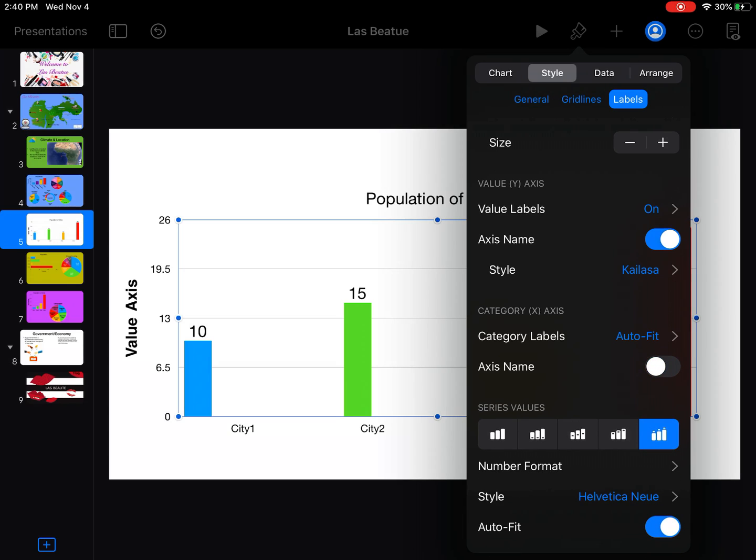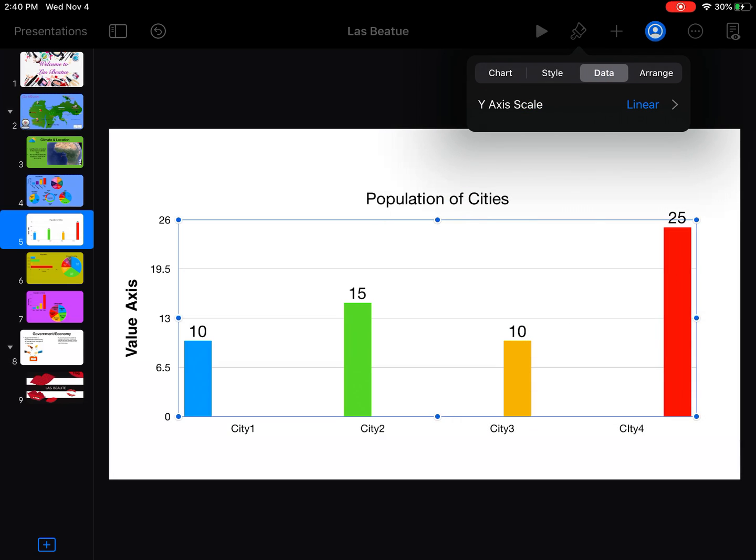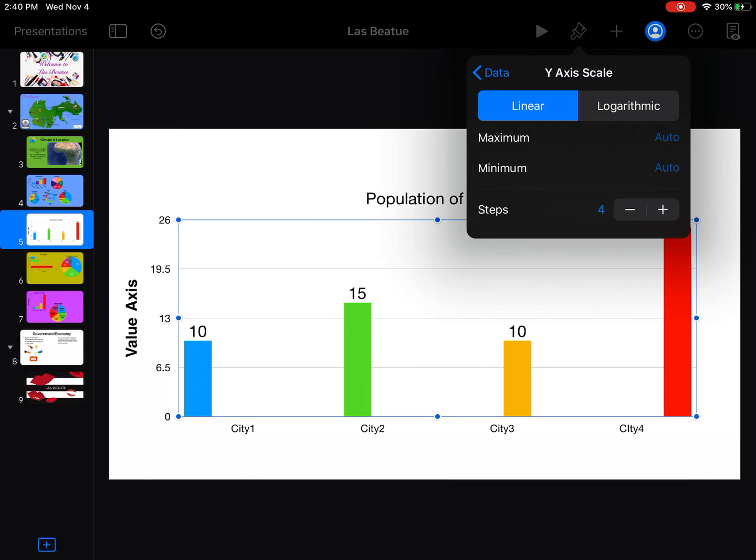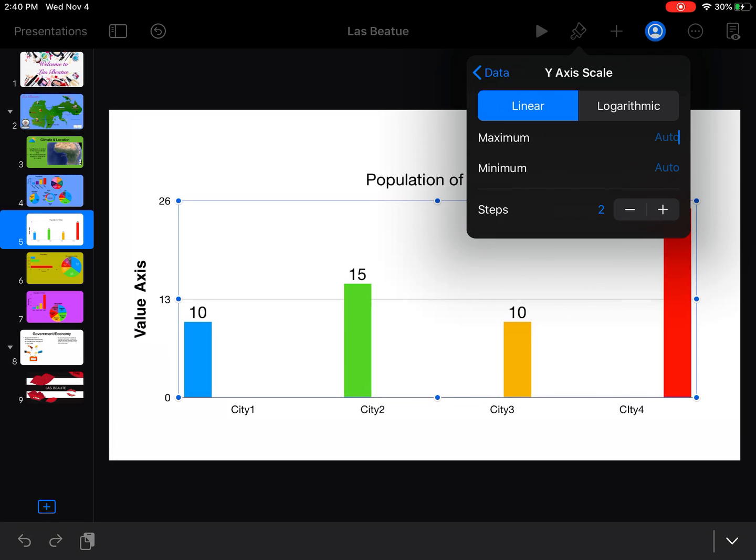Okay. So now I'm going to go to data, and I'm going to click on linear. And I'm actually going to change the numbers on the side, the 6.5, 13, 19.5, and 26. I don't like those numbers like that because, you know, my populations, I did it in increments of 5. So I'm actually going to step down, let me see, 1 or 2. I kind of want it to be, I don't know, let me see, automatic, maximum.